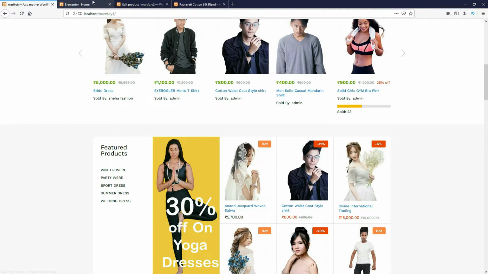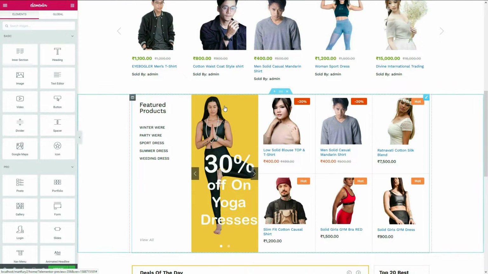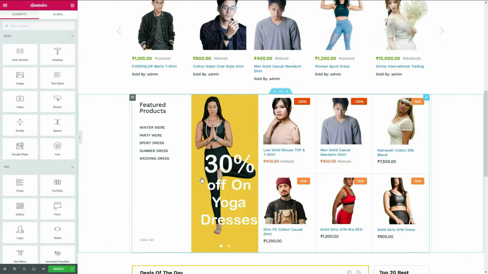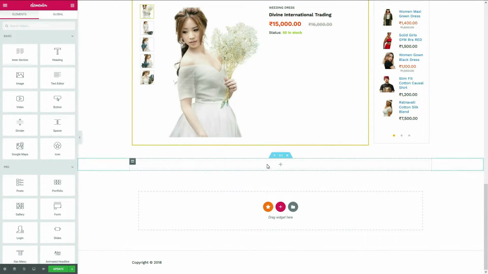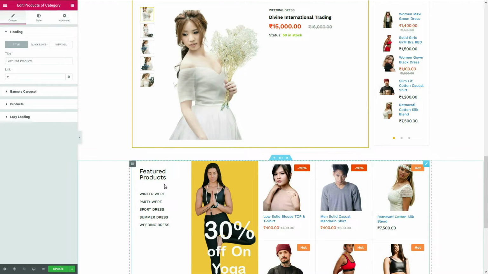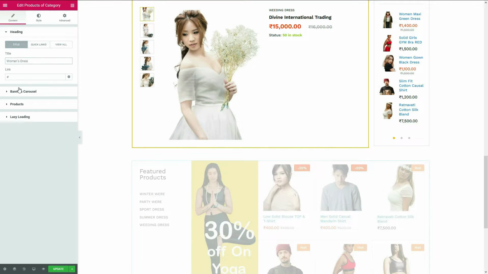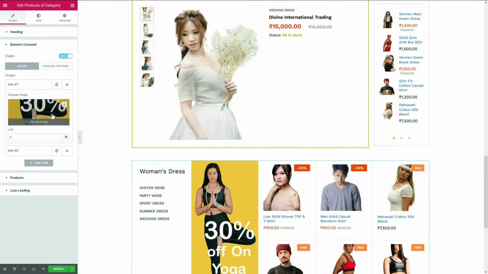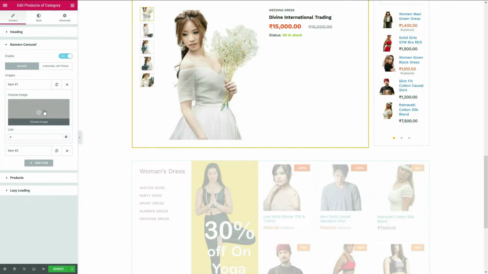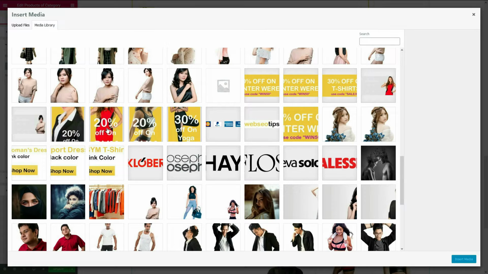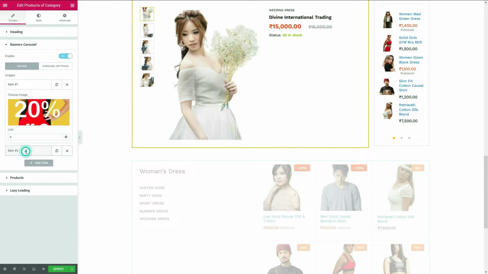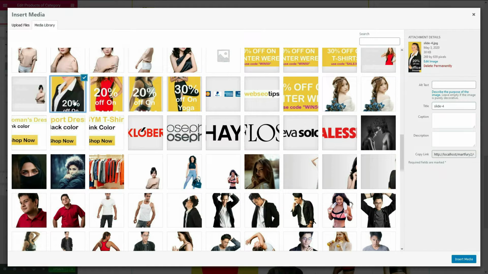So we can do one thing, we can scroll up and just copy the entire thing, and come down, and here we can paste it. Now come back here and we can change the title, and the title will be the women's dress. After that click in this banner and we can edit the image also. So click in this delete option and click in this plus option again. I am taking this image, click in this insert media, next item 2, I am taking this image, insert media.